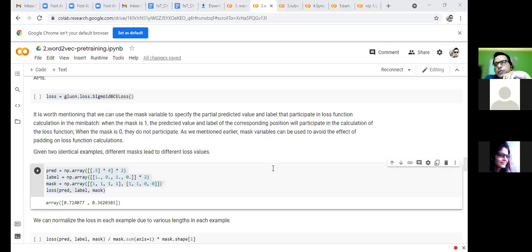In the next step, we will do the normalization, because due to various lengths, the result may vary. If we normalize it, then the result will be standardized. So how can we do the normalization? Simply by dividing the loss by the summation of the masks. Here is how we can write it: sum of mask along axis 1 into sum. So let's follow the following procedure.